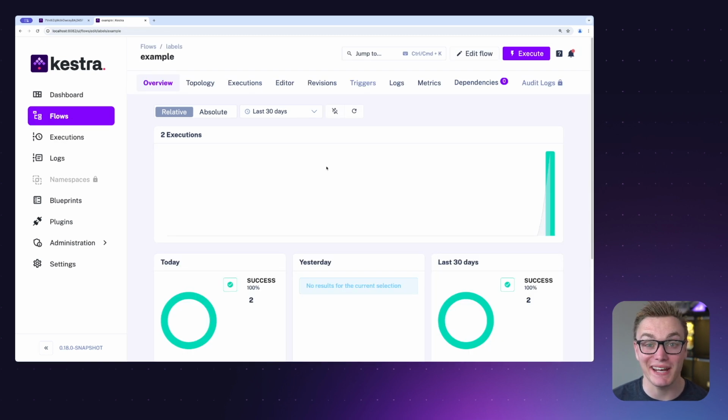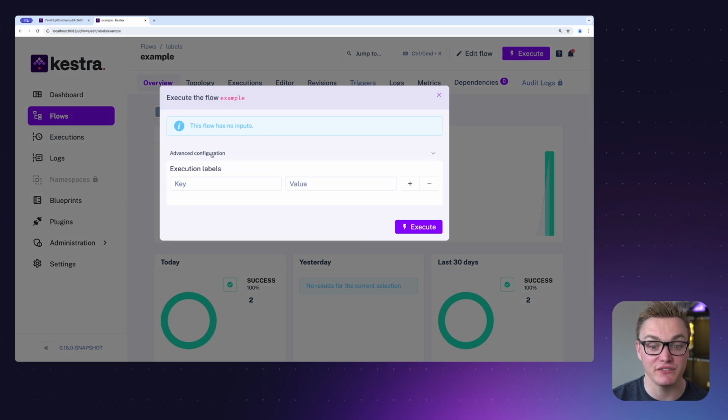On top of that, you can actually set labels at execution as well, so you don't even have to add them in later. When we press the execute button and click on the advanced configuration, we are presented with that same UI that we saw earlier for being able to add these in. So you can do those at execution as well as after execution.